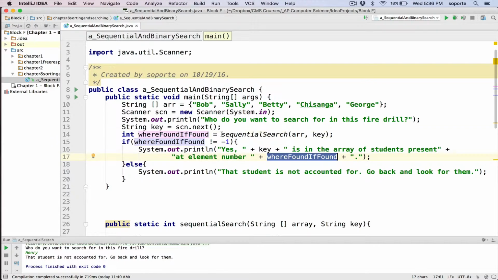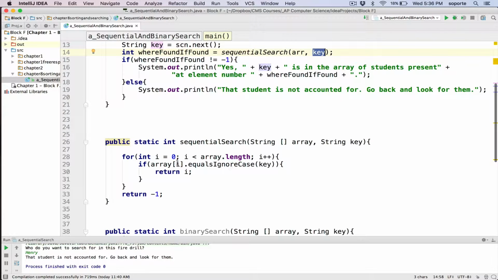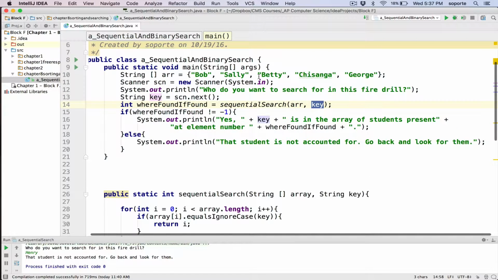So let's see how the sequential search works. It takes in 2 parameters. In other words, it is sent 2 arguments. It is sent an array of a certain type, and the sequential search works with an array of strings, and an individual key string that it is looking for. And starting at the 0th, at the very beginning of the array, and looking through to the end of the array, which will be 1 less than the length. In this case, 0, 1, 2, 3, 4, so the 4th element.